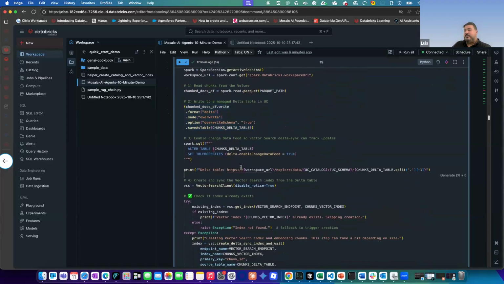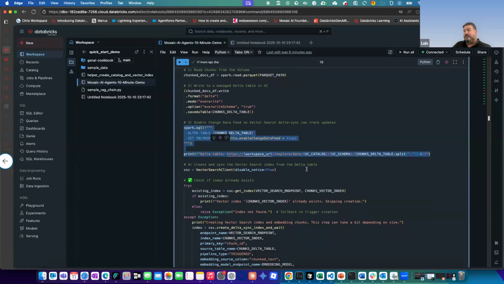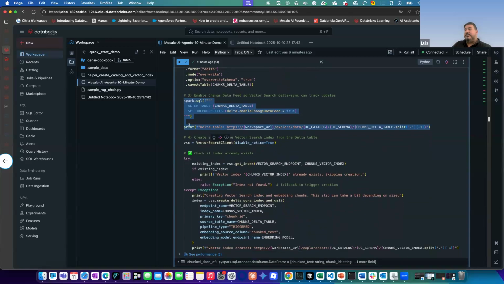Now we just want to capture it, so make sure we're doing okay. So change data feed so vector can sync and track updates. We're just making sure we can track what's happening. And then once it's already in that table, we sync our vector store index to our chunks delta table.